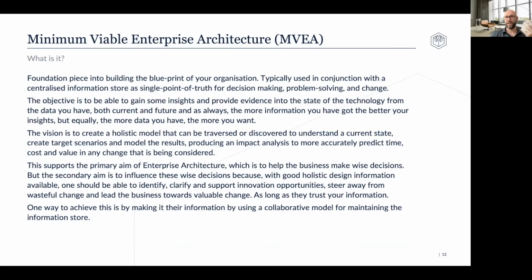When people ask me, how many enterprise architects did you have in your team? I say, well, probably 30. And people look really surprised, but that's because I'm calling on the help of the organization to own the architecture and contribute to the information store. So that's MVEA. It's just building that landscape, building your information store, making sure you can make decisions, and you can really start planning on data that is accurate and correct.